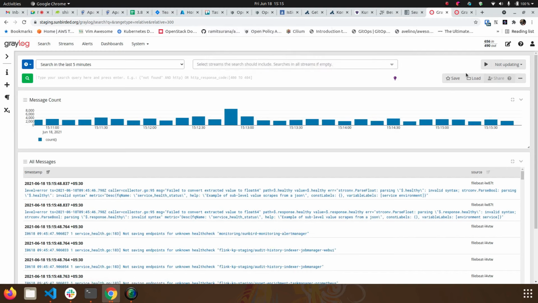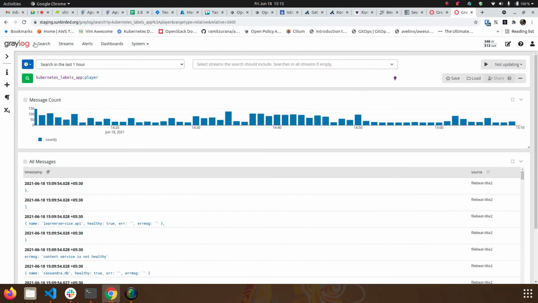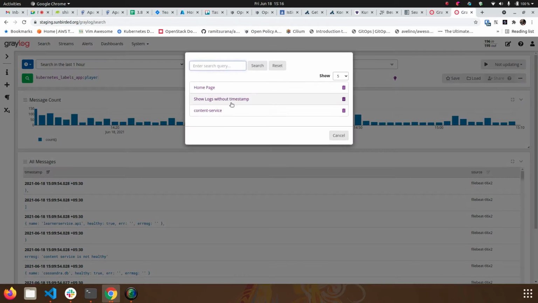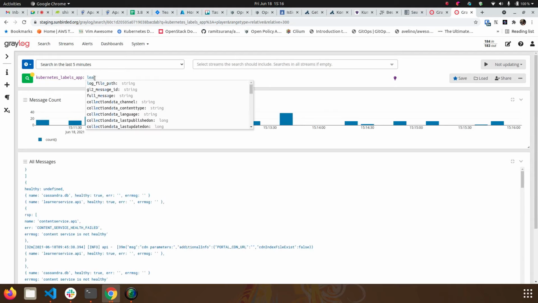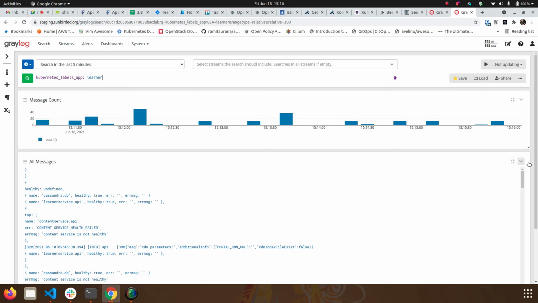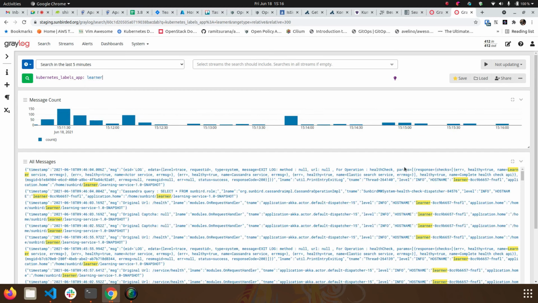We have already configured one sample dashboard for you. You can come to this search page and click load here, and it will show you one dashboard called show logs without timestamp. You just click it. This is one default query which we have set here. You can always change this to whatever query you want. If you don't want to go through removing that timestamp and source and all those things, you can use this, and it will always be in reverse sorted order. Your latest log will be the first line.